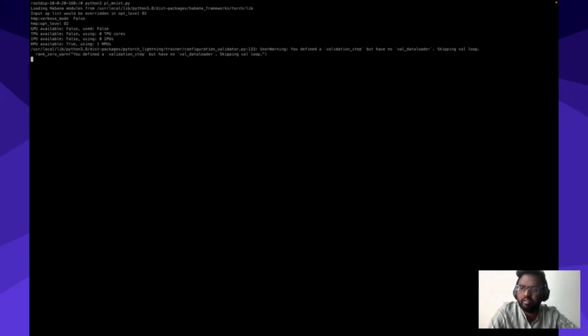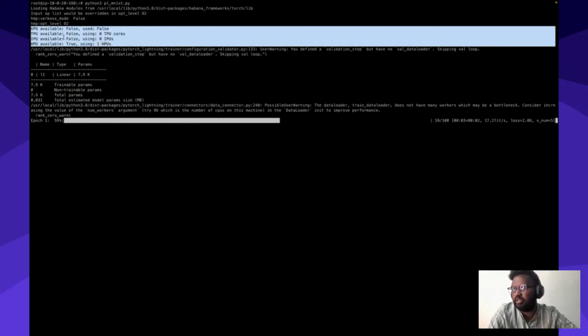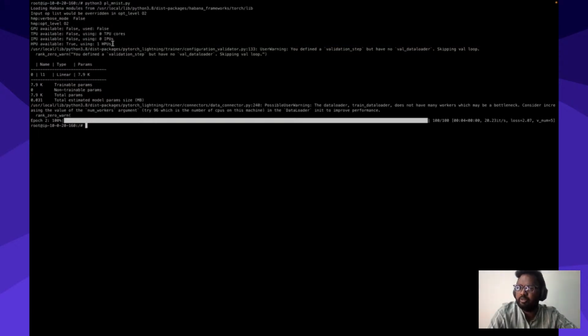Now we are going to run the example. As you can see in the logs here, these are the supported accelerators in the PyTorch Lightning hub. So you can see the HPUs is available and it's using one HPU over here. So the training has happened and the loss has converged and it's using the HPU devices.